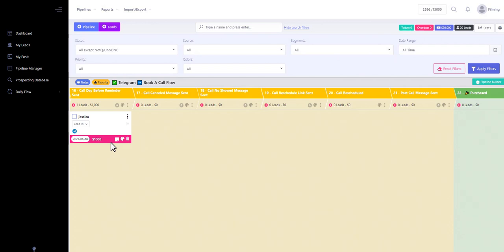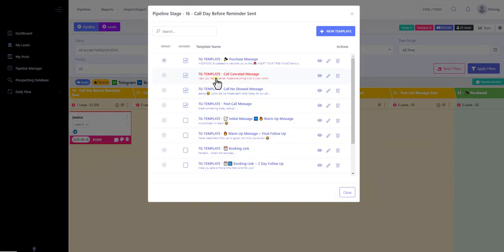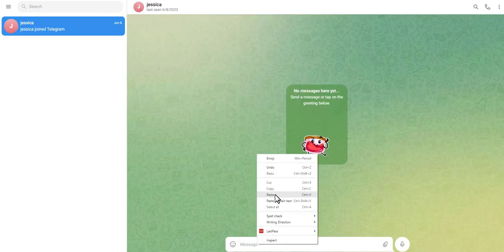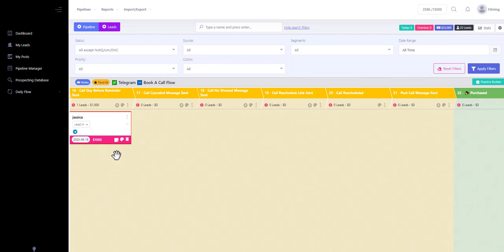Here's scenario number 3 for a card that is in the call day before reminder sent stage. The prospect may cancel their call with you. So here's what you're going to do. You're going to simply right click over the Telegram icon. You're going to click the call cancel message template. You're going to paste this message template, adjust if needed, then click send, then go back into the account, and then you're going to drag and drop the card into the call cancel message sent stage.